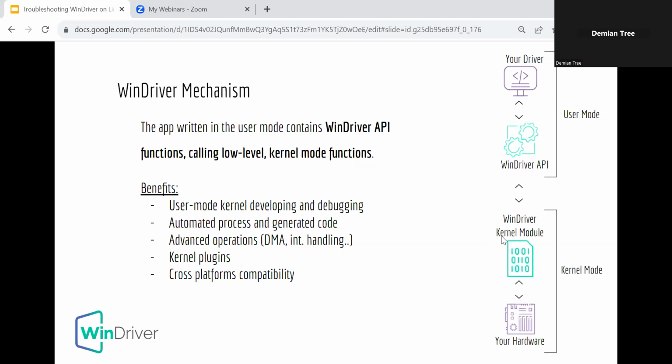This API is connected to the WinDriver kernel module that sits in kernel mode, and essentially is executing these commands or these processes on your hardware. So as I said, everything is taking place in user mode. It's an automated process and generated code. There is no hassle in building the code from scratch.